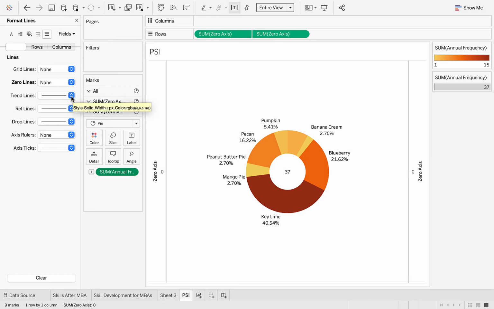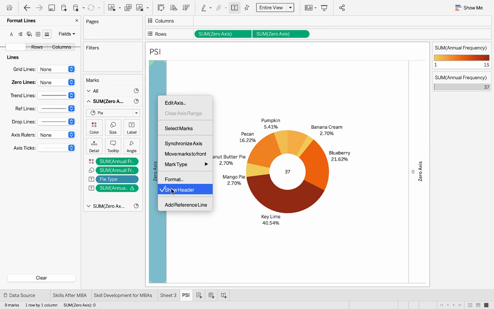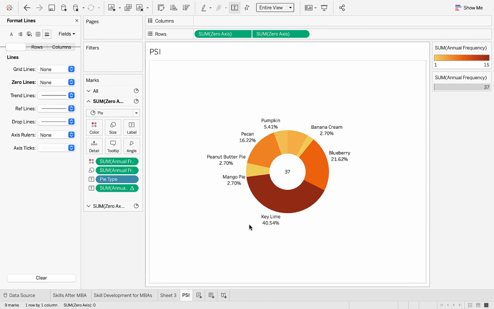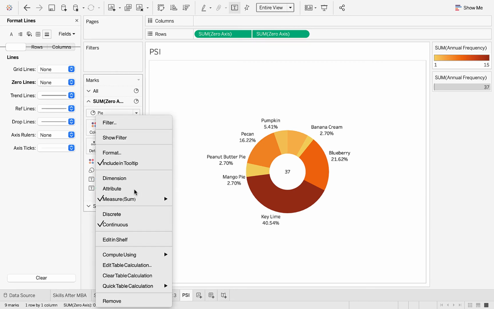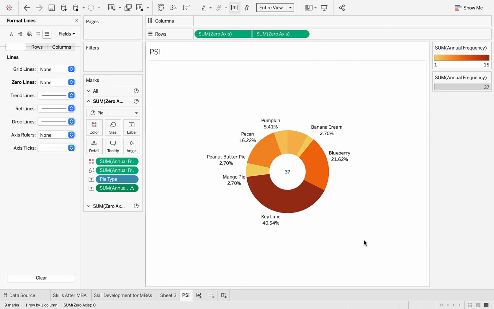Oh, I got rid of it the first time. And let's get rid of this. We don't need this outside scale, 0 axis, show header, get rid of that. So we actually have that pretty well defined here. And you could do a table calculation. You can do all kinds of interesting things here. We'll let it go. I think we did a good job at creating it.